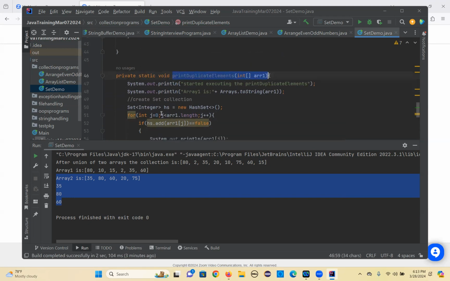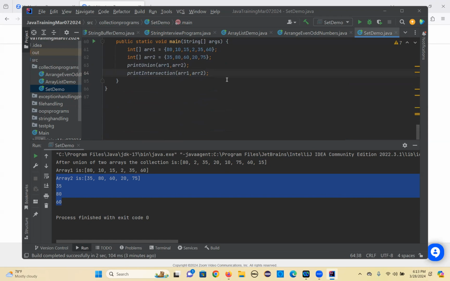So let's go and call this method. So we need some duplicates, right? I'll take one array. Maybe I'll add here itself. Let me create one more array for this. So 2 and 80.